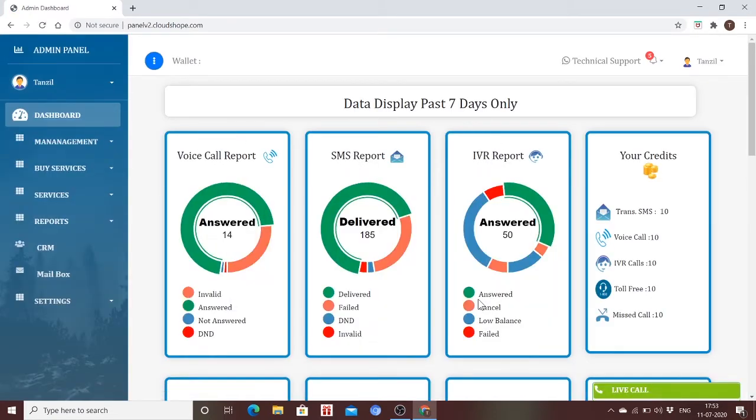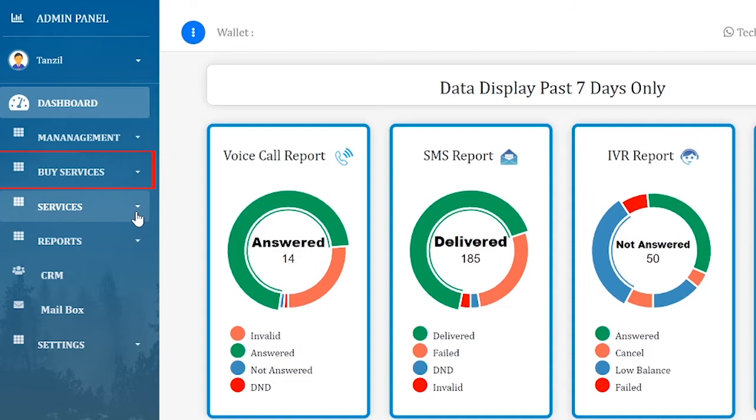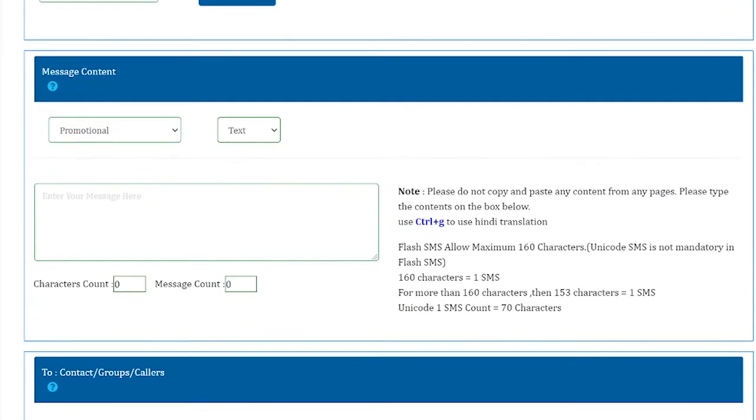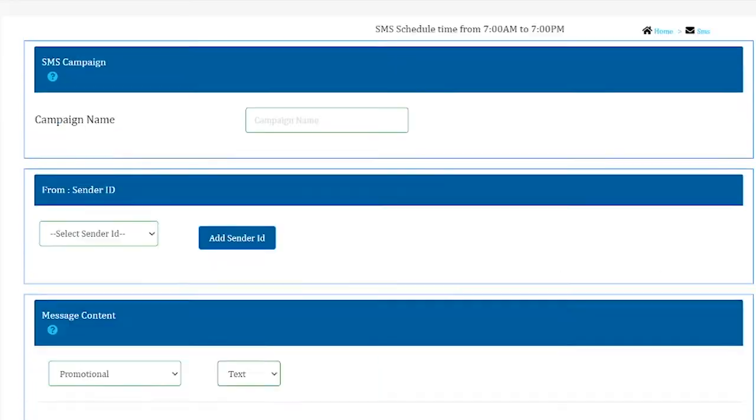After logging in, you will be able to see the following panel. Since this is a demo for bulk SMS, click on Services. You will be able to see the bulk SMS option. These are the details that you fill in to get the required bulk SMS campaign.